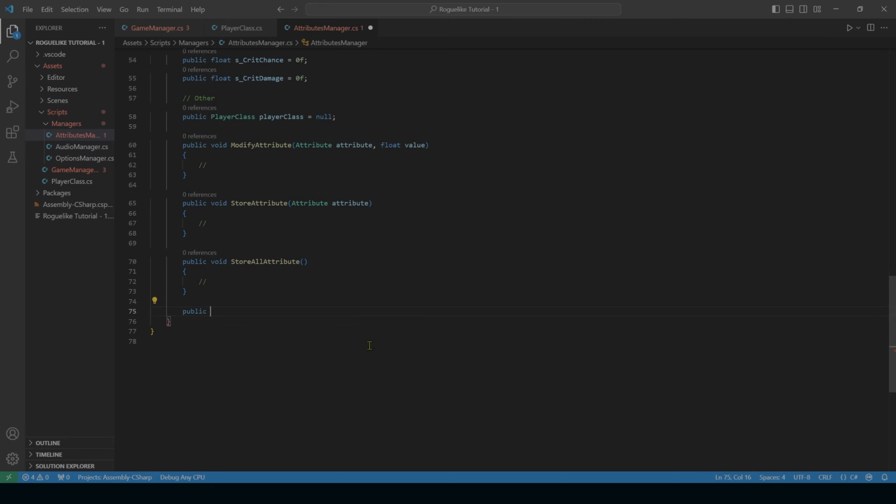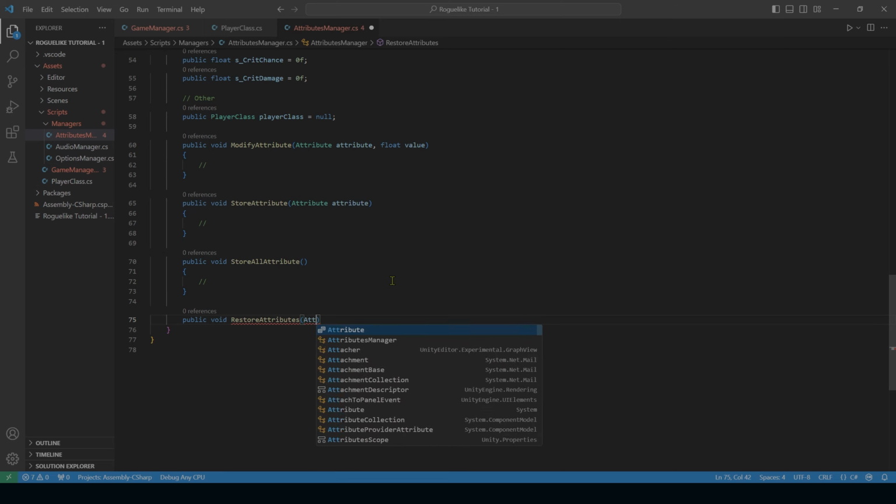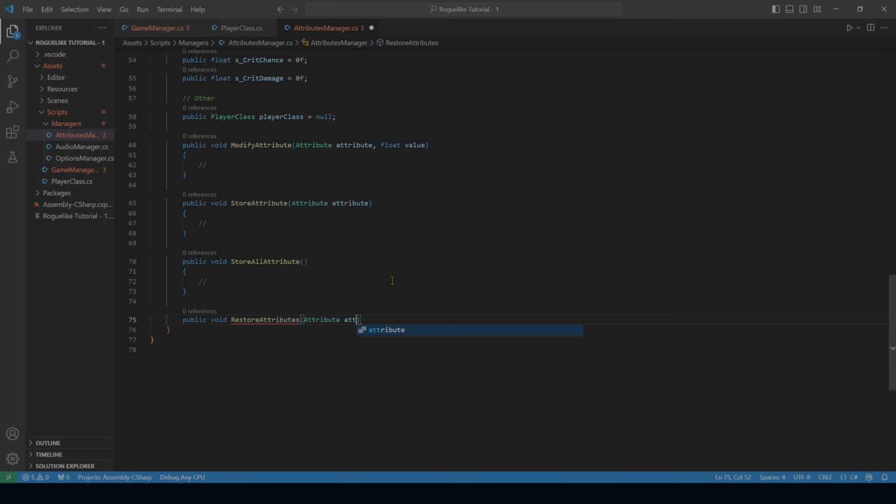We're going to do public void restore attribute. So let's say that there's an attribute that we want to revert back to where we had previously. We can do that using this method. Attribute.